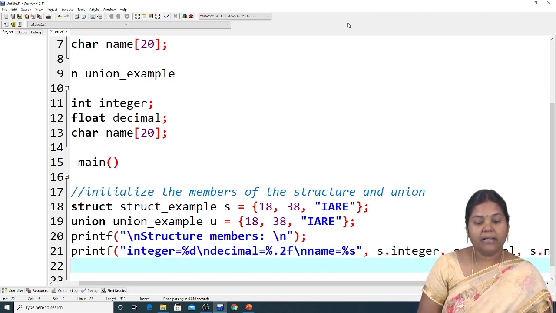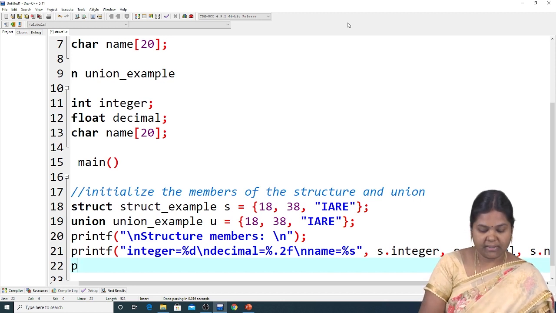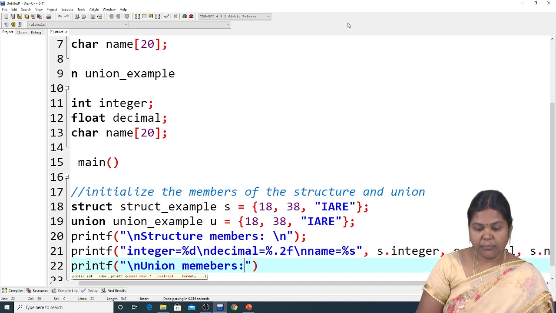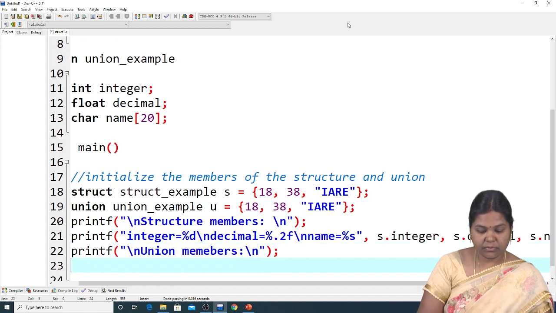Then, let us print the members of the union also. Let us write a similar statement. Printf union members. How to print the union members? In a similar manner we will print it. Let us write a printf statement. The first member is integer.